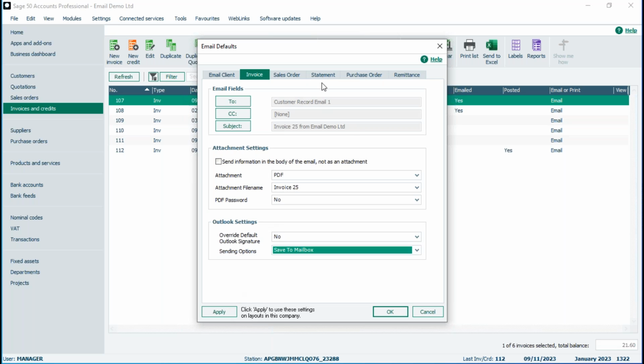Now remember, if you are on version 29, you've got the help option in the top right-hand corner. So if you want more information about what's on your screen, wherever you are within the software, you can just click on that help link. I'm going to click apply though at this stage.